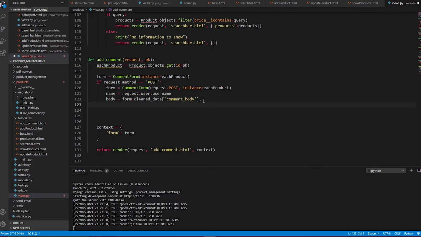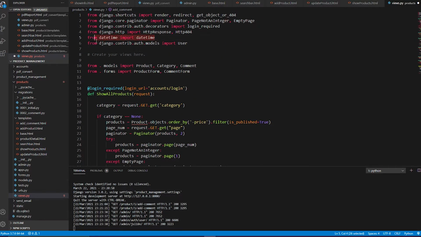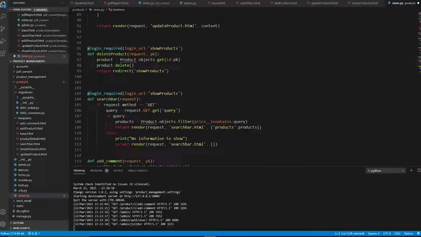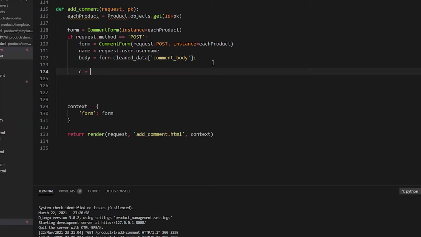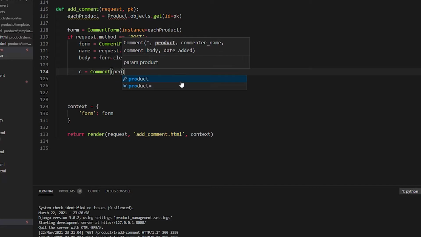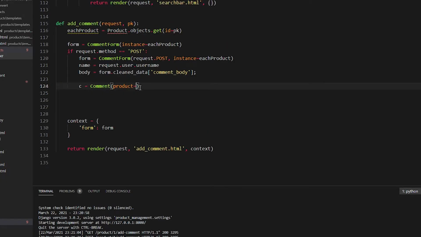The date added is not important, because for that we have the Django from datetime import datetime, and the post we need. So suppose c is the variable and this is the comment model. The comment model takes some parameters like product, commenter name, comment body, and date added. The product should be equal to the product that we queried from the database. Make sure it is Product.objects.get, with that particular product ID that we're commenting on.